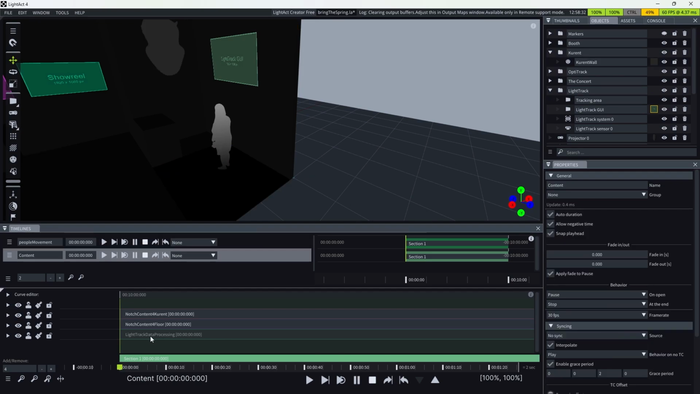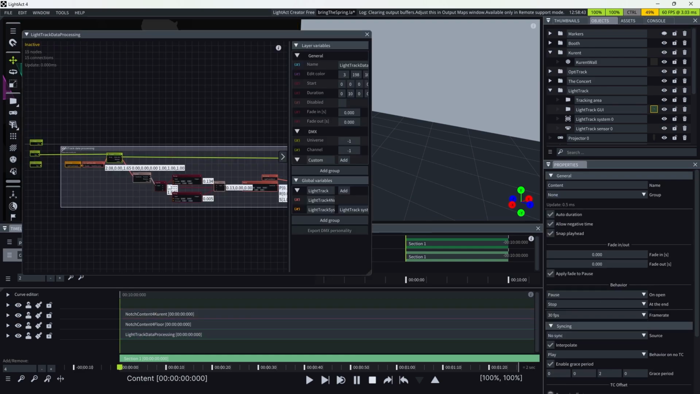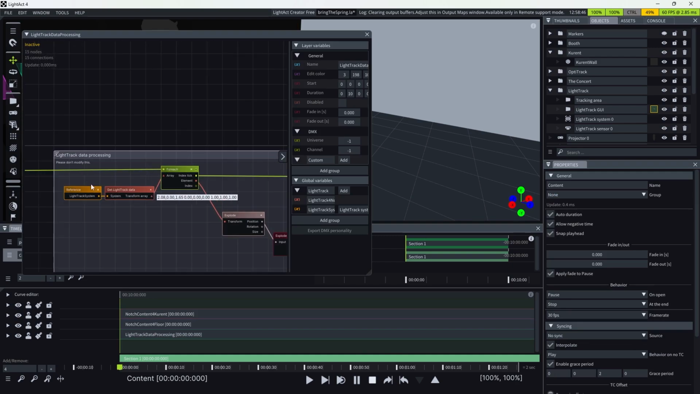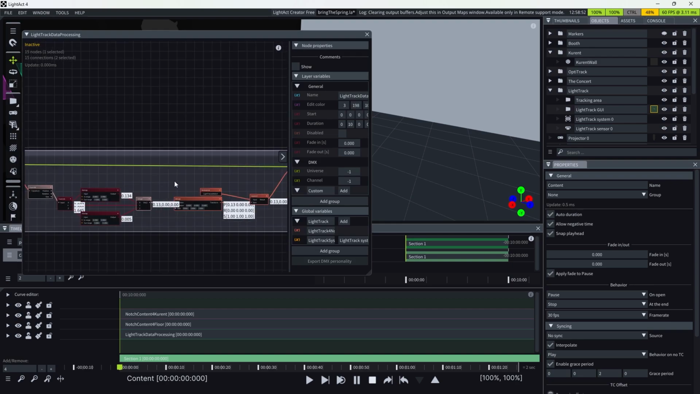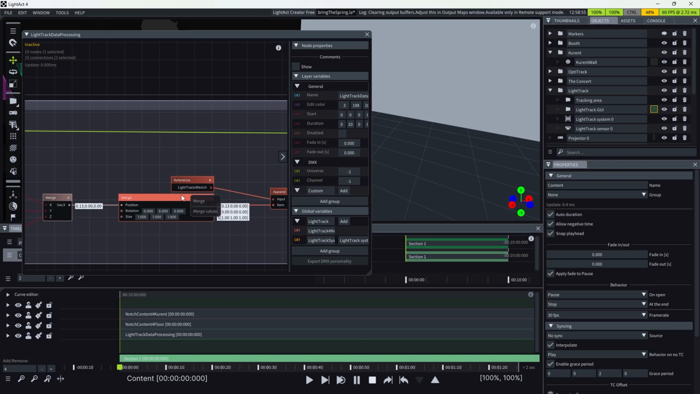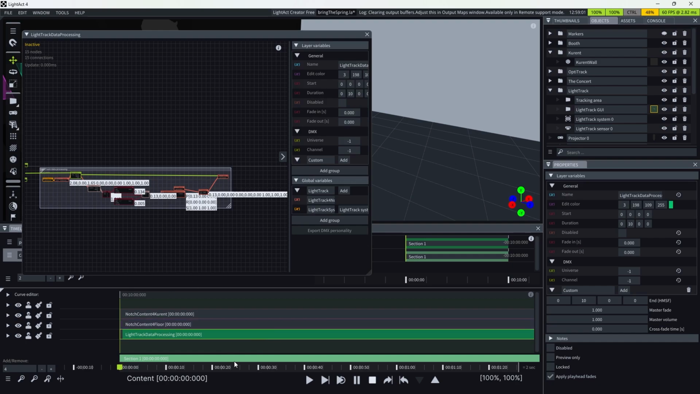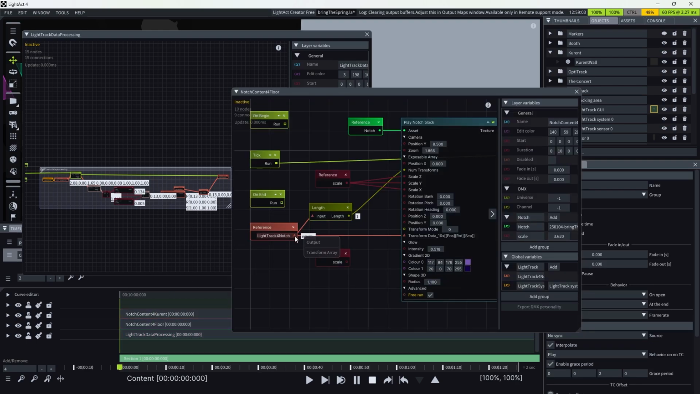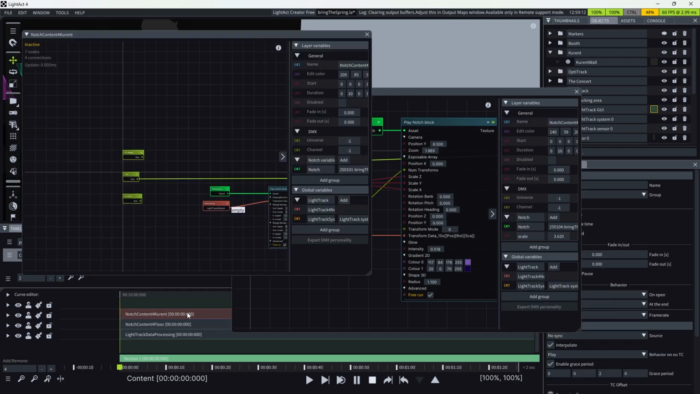Last but not least, there is this layer called LightTrack beta processing, and it is locked. So you don't need to unlock it, but if you're curious, and you will be, and you double click on it, here you see how the data is being transformed so that it fits our particular Notch blocks. So the easiest way for you is to not touch this, but just to work with the data that's already being sent, the data that's available for you in these two layers, the Notch content for floor and Notch content for Kurent.